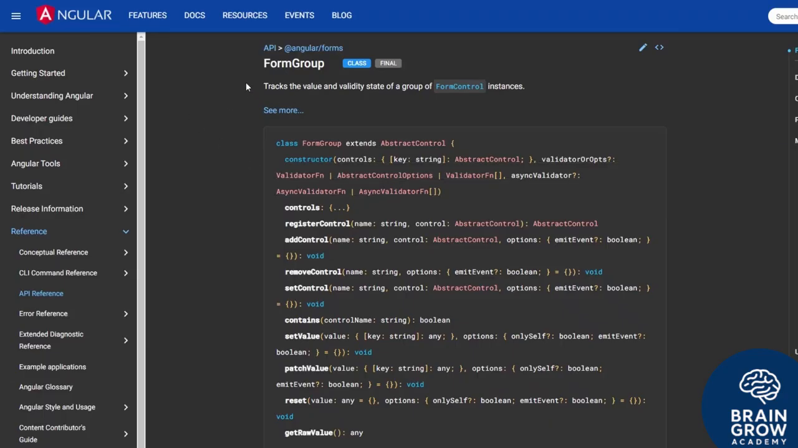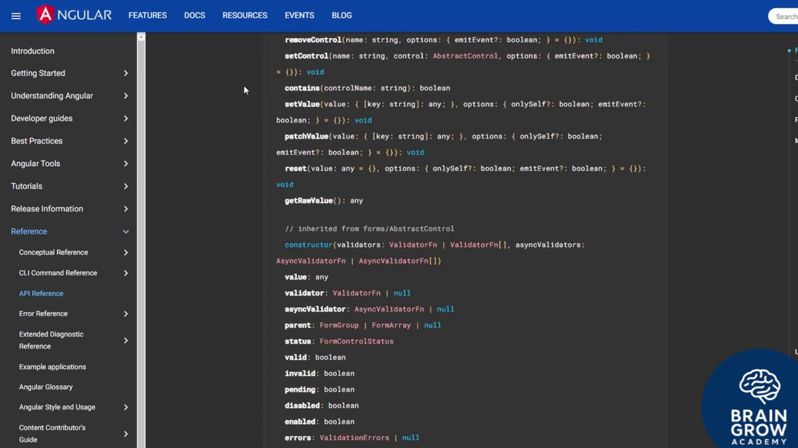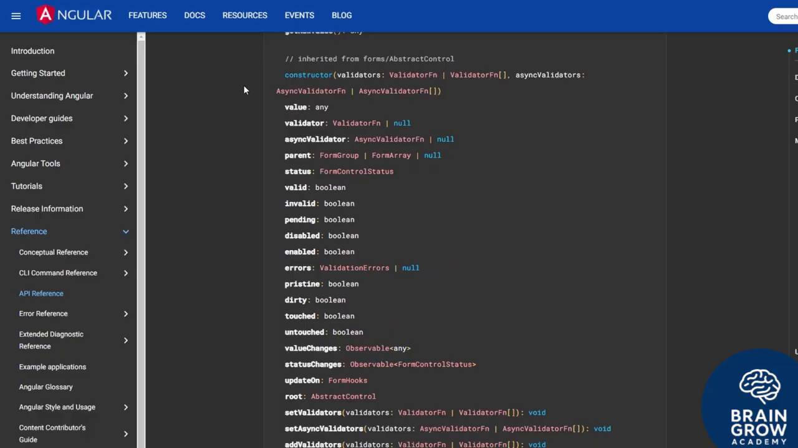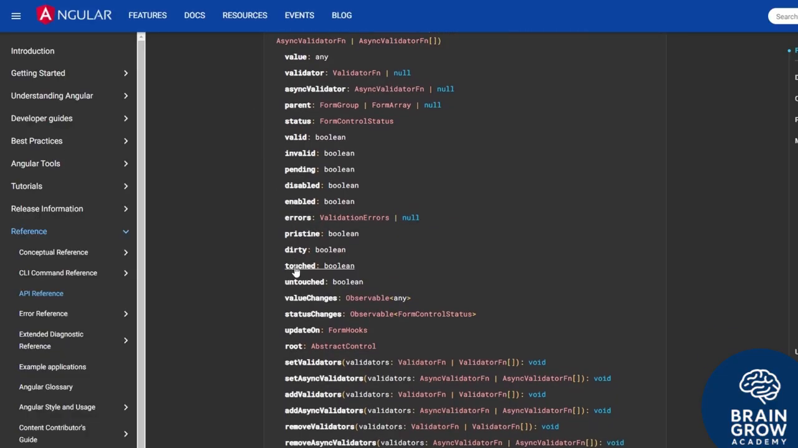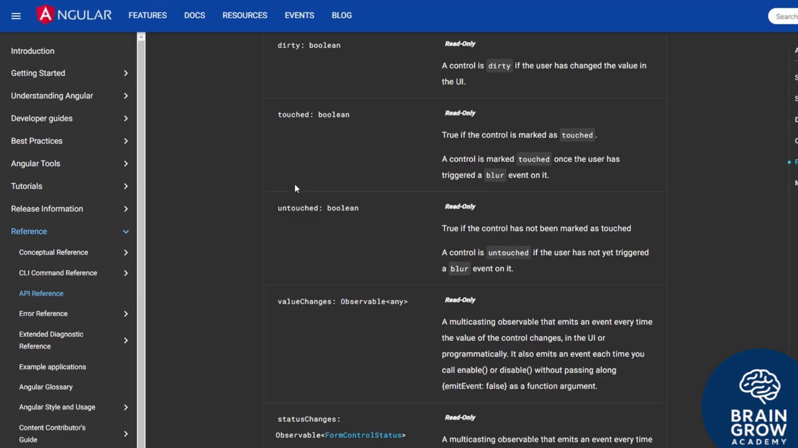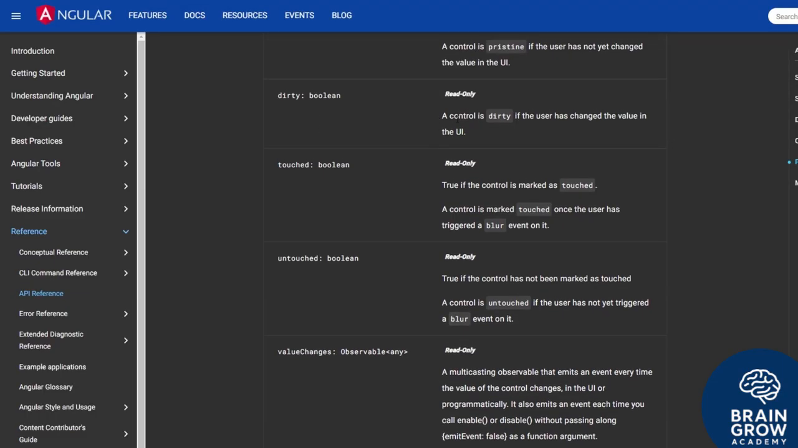So here we are inside of the Angular documentation, because I want to now talk about touched and dirty. So a form group can have controls, right? You already know that. For example, our input field for a number. And here you can see we get dirty and touched. Let's check for dirty and touched right now. You can see a control, so for example an input field, is dirty if the user has changed the value in the UI. Or it is touched if a control has triggered a blur event on it.